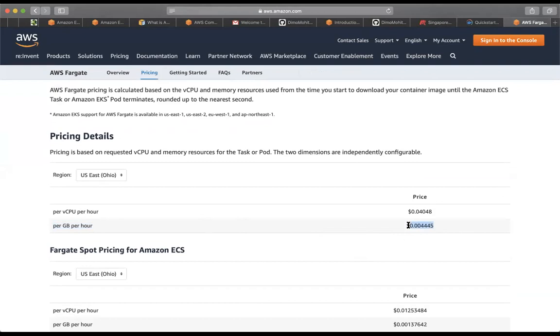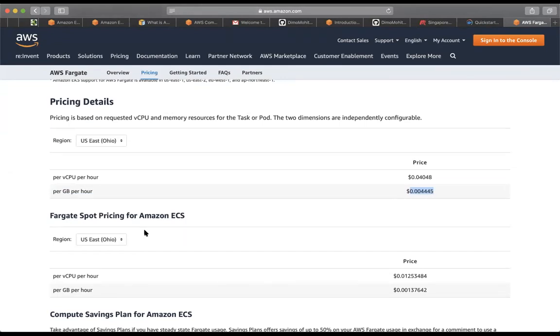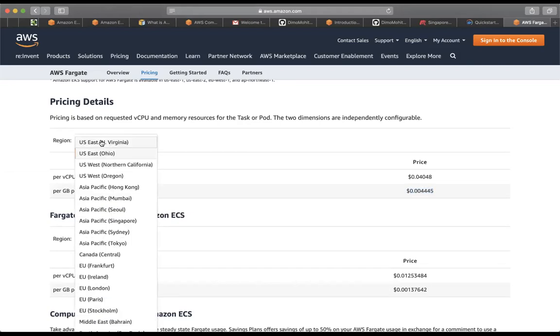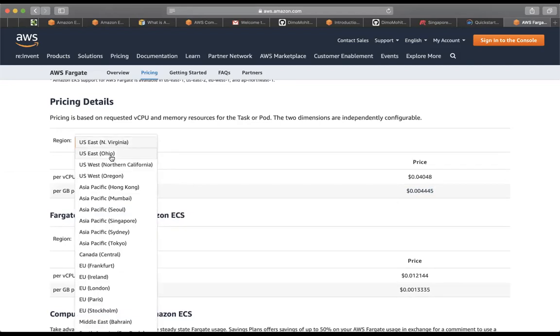And the vCPUs, as I was telling, for example, I was using 0.25, I think 0.5, I think I was using. So it will multiply according to that, and I will be charged per hour based on that pricing. If I change the region to Northern Virginia, this Fargate spot instance price will change. Rest of the things will be the same.